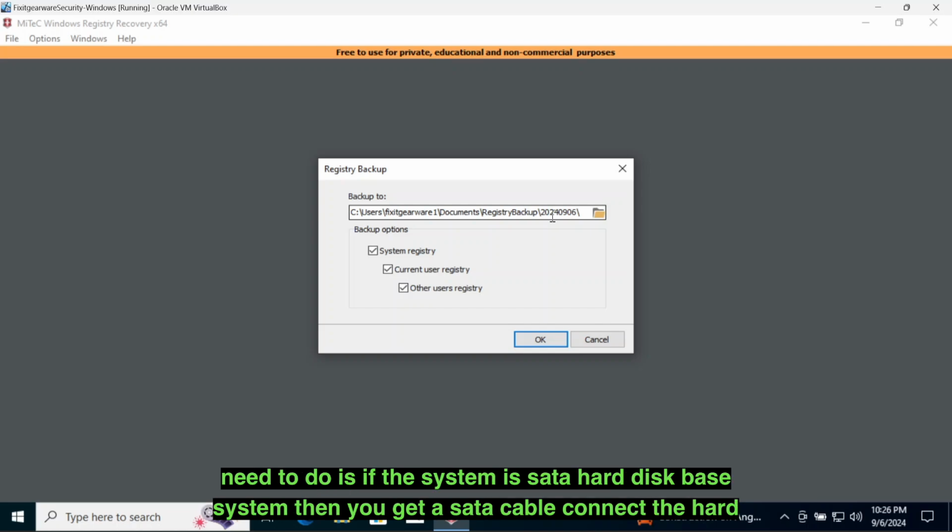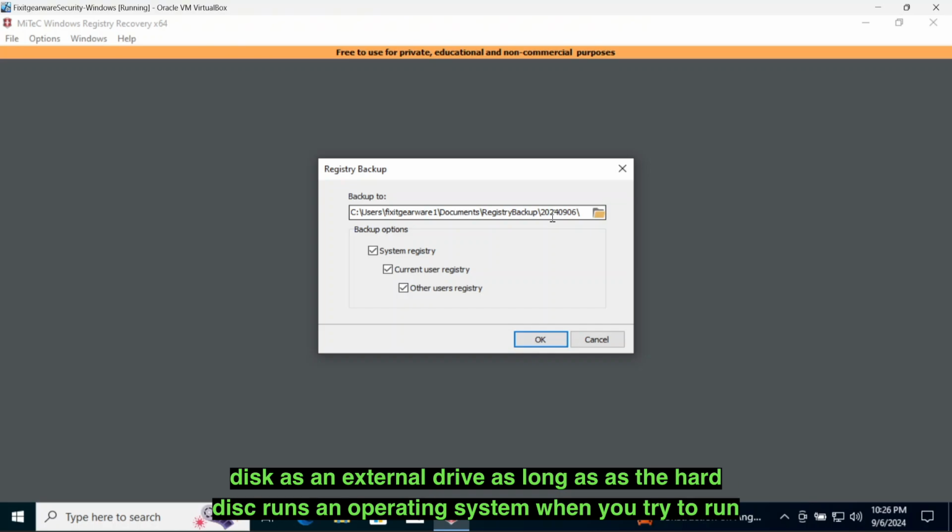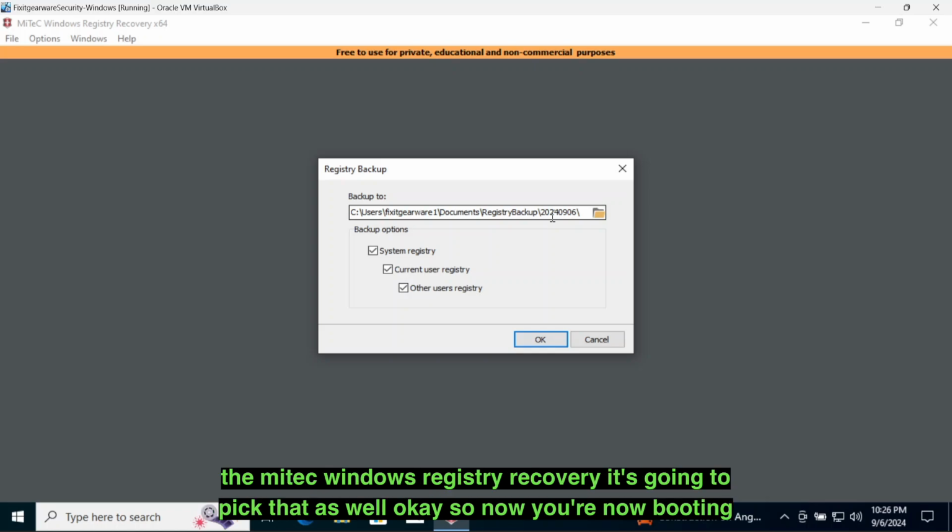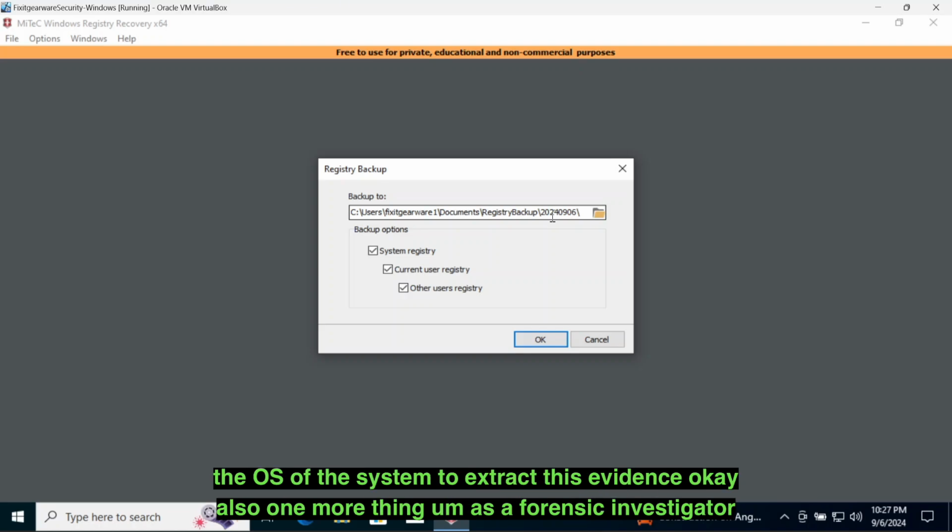So what you need to do is, if the system is a SATA hard disk based system, you get a SATA cable and connect the hard disk as an external drive. As long as the hard disk runs an operating system, when you try to run the Mitec Windows Registry Recovery, it's going to pick that as well. So now you're using the OS of the system to extract this evidence.